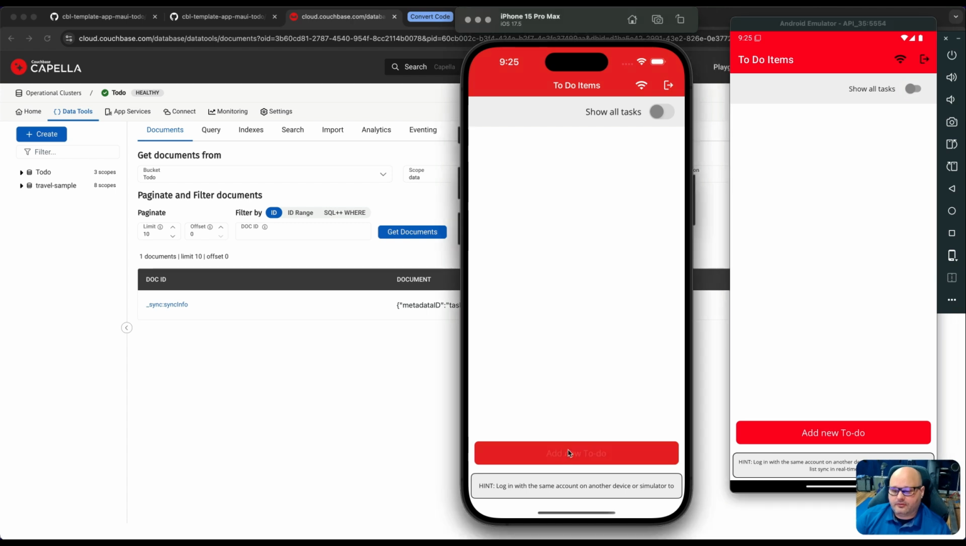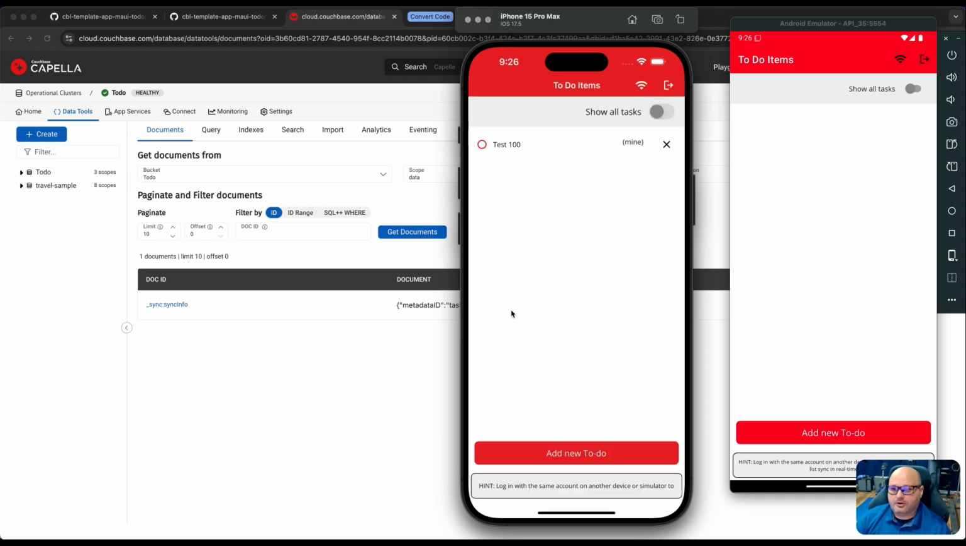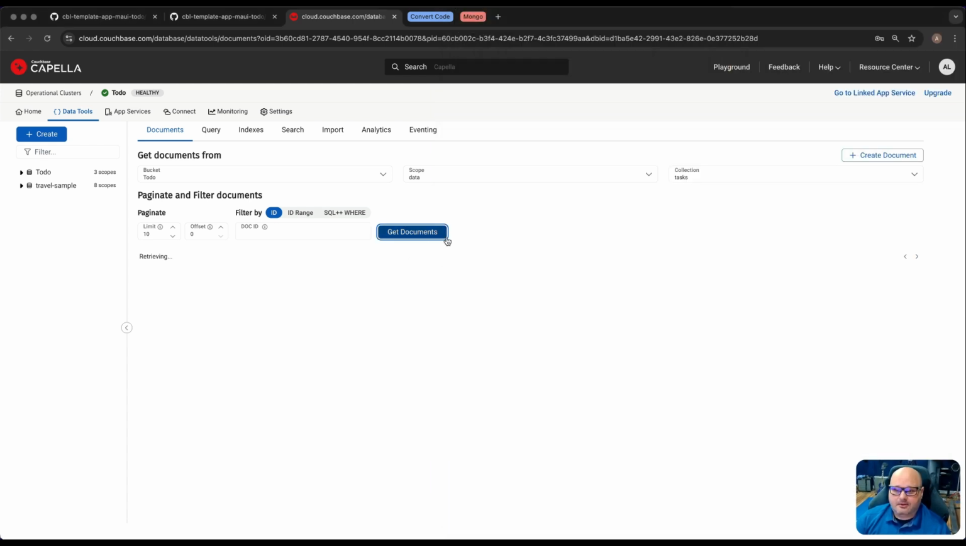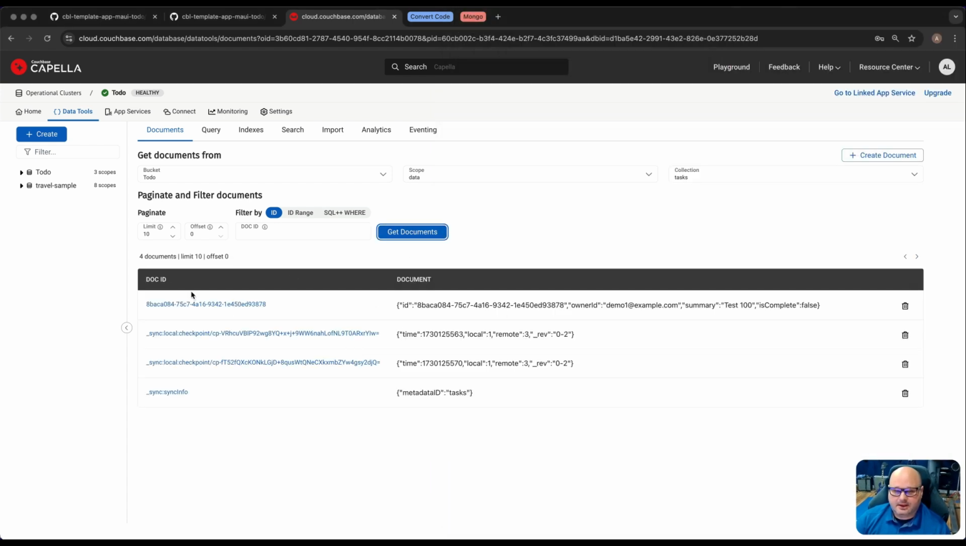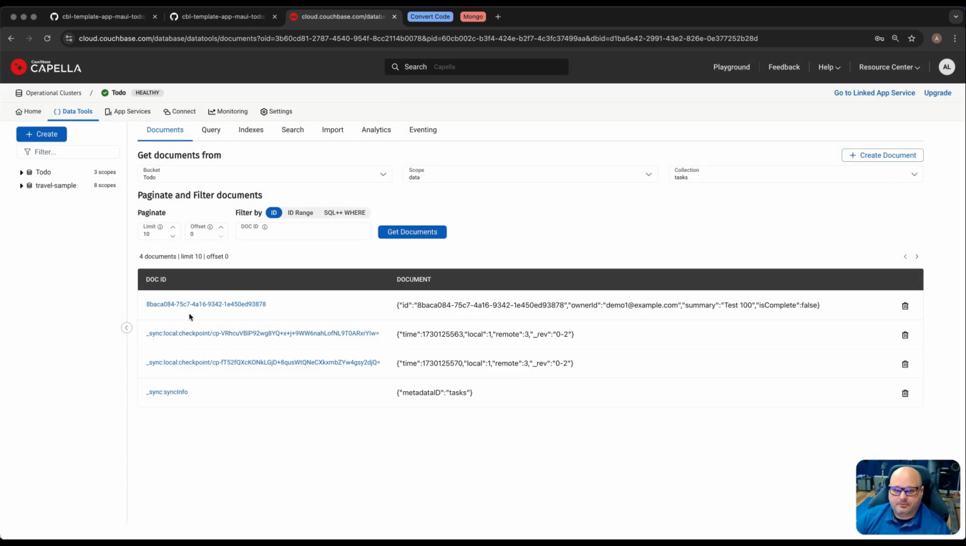To do that, we can just click the little icon here and say, I'm gonna call this test 100, the very first task we're gonna create. And you can see here almost instantly, even though I didn't do anything, it showed up in Android. That's pretty neat. And if I were to go through here in Capella and click the Get Documents, we now can see here is our new document. And there it is. You can see that is completed and set to false.